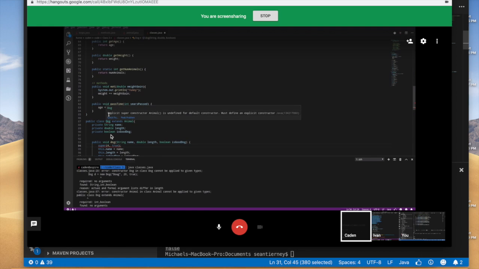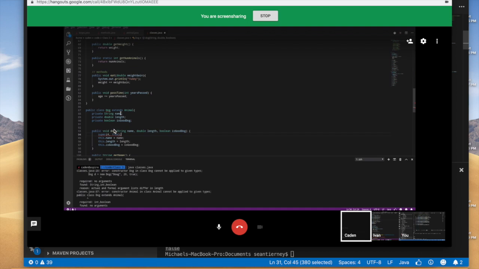Oh, Caden, I see your dog constructor should be capitalized. Yep. It's green. So this constructor name.